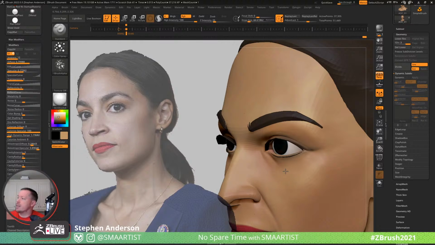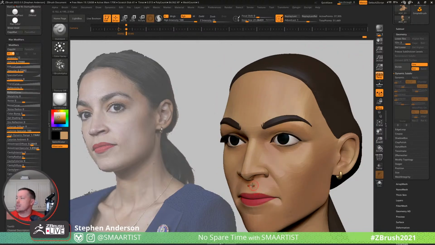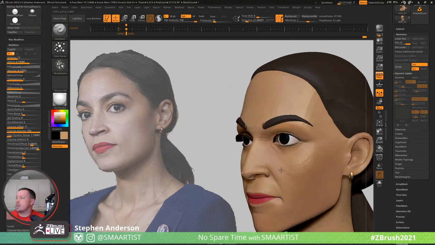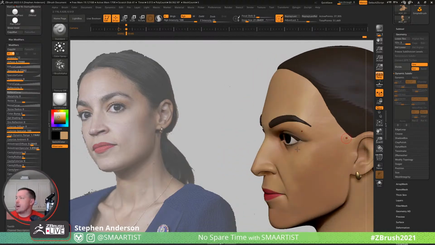Let's go ahead and add in a little bit more brightness to these cheeks here. It's kind of odd trying to strike a balance.